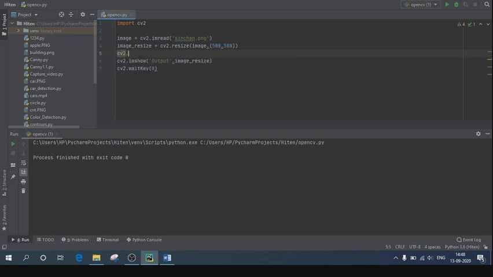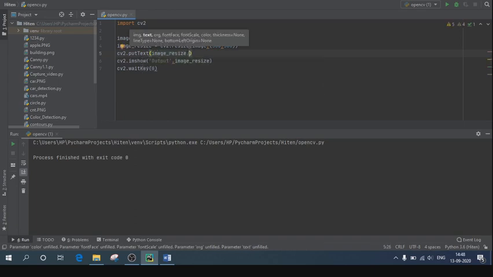So cv2.putText. Okay, cv2.putText, hit enter. The first argument it shows is the image in which you want to write your text. So I want to write my text in image resize. Okay. The second argument is what text you want. So I want, in double quotes or single quotes, whichever you prefer, Shinchan. Okay.